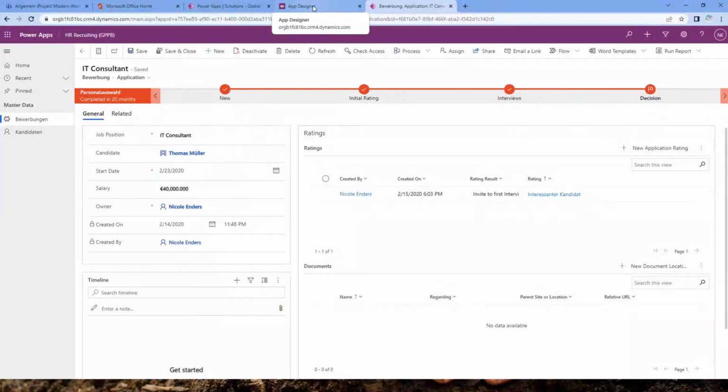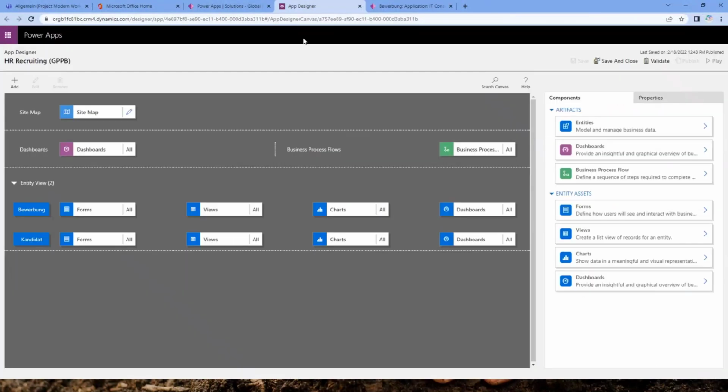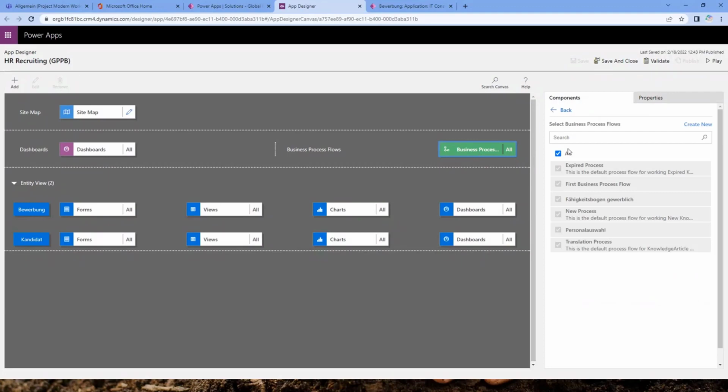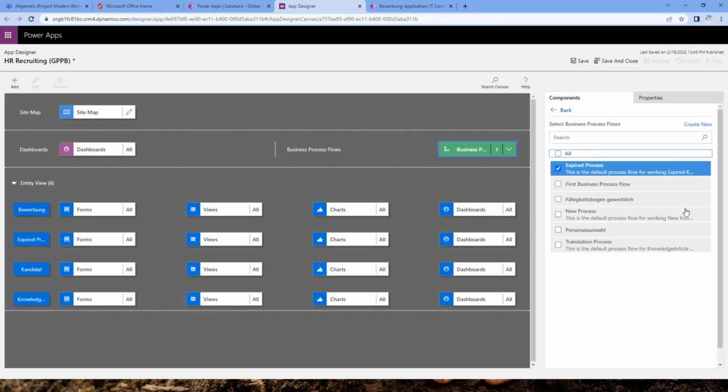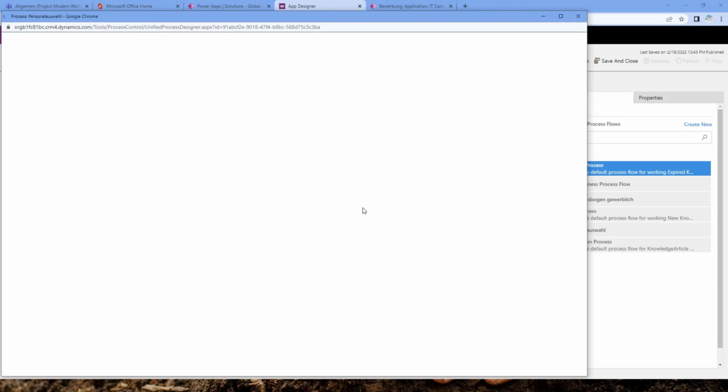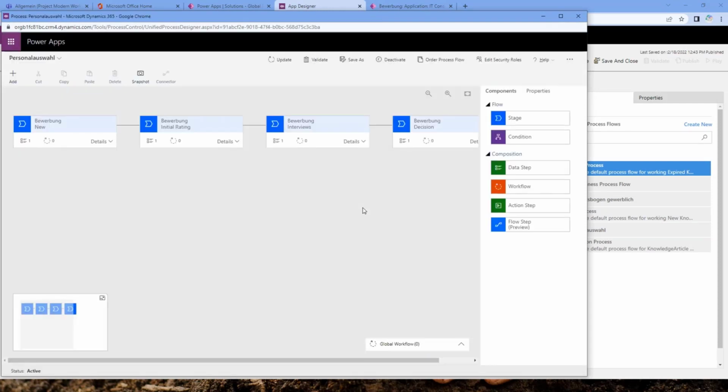And for the business process flows, I like to use the classic designer because here is a separate part for the business process flows. If I click on this, I see that all existing business process flows are available, and I added this business process flows for my application table. So if I go here, I uncheck everything, and I'm going with this flow, and I want to edit this. I could also do this via Power Automate, but here my app I want to work with this.